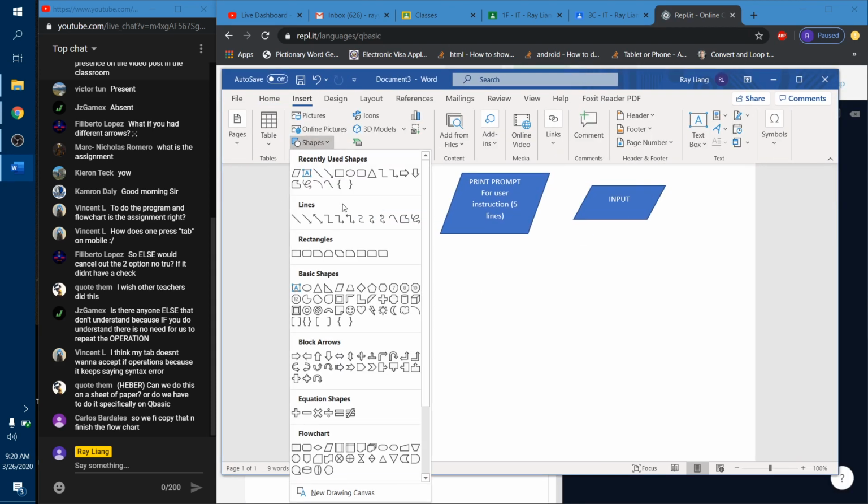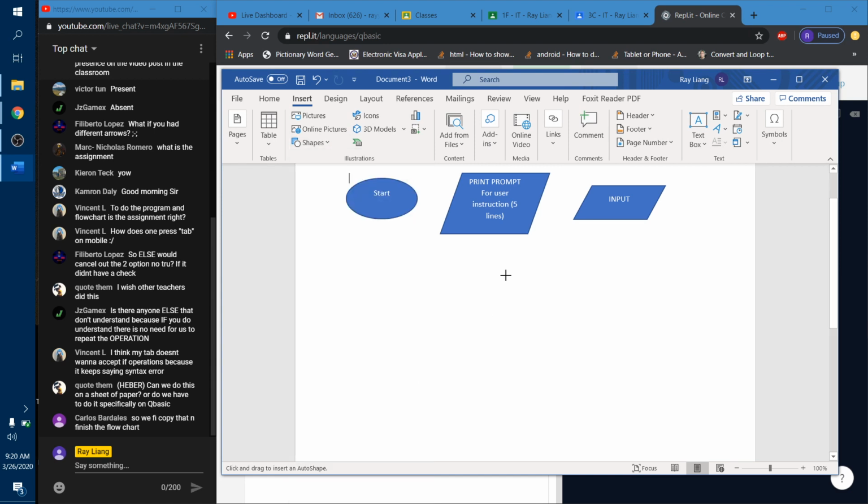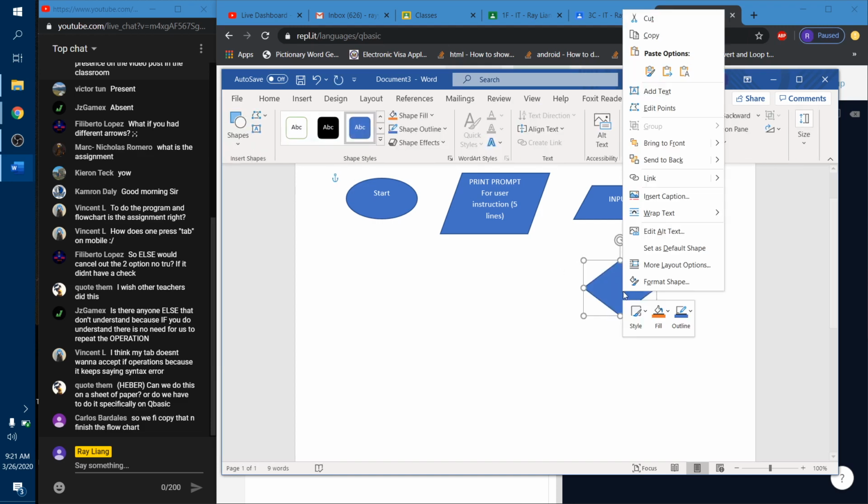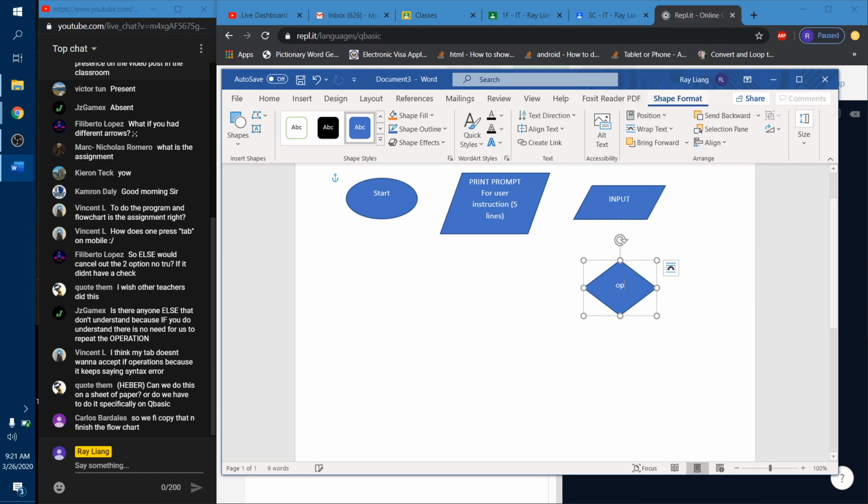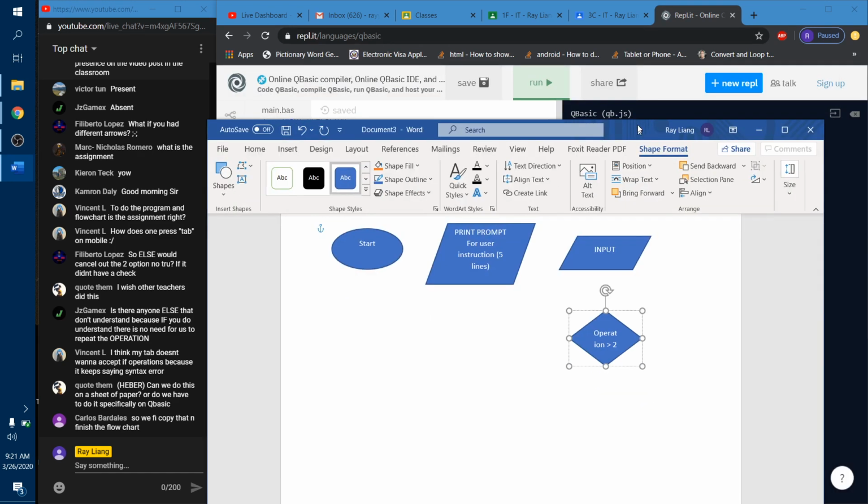So we'll insert a shape for a condition. In this case, a decision is not a triangle, sorry, a diamond. And what we check here is operation greater than 2. Is it greater than 2 or less than 1 first? Yeah, it's greater than 2.